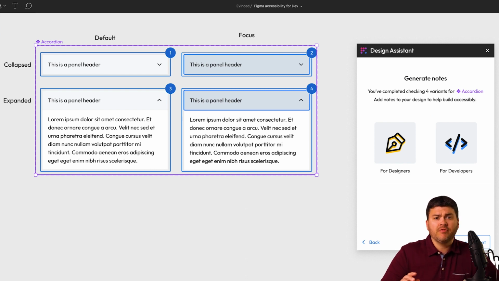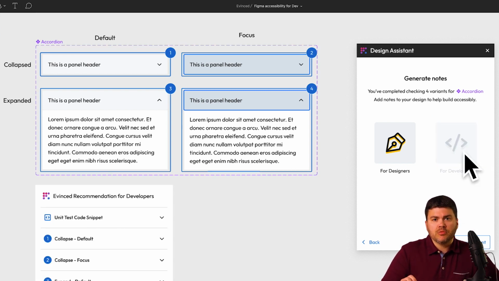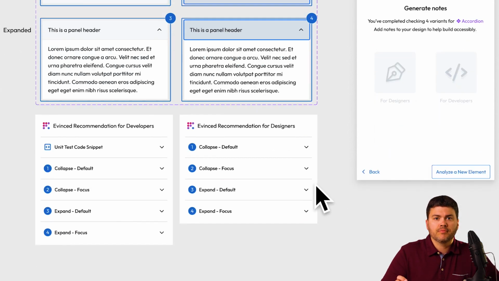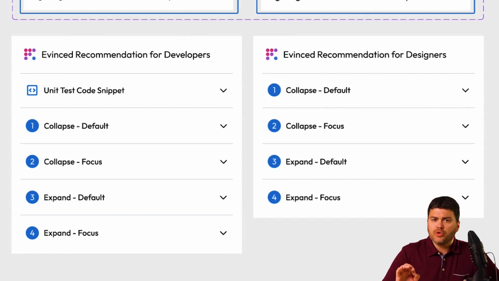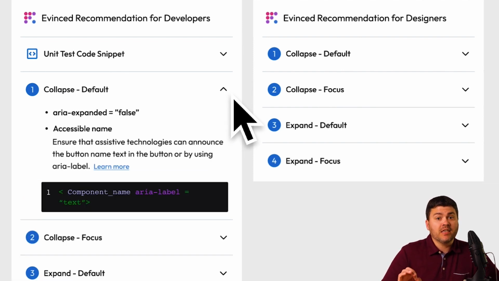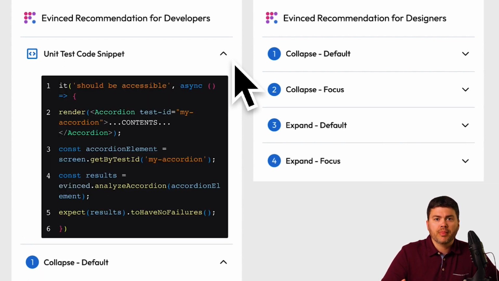Because to us, half of this battle isn't just the design, it's getting your developers to code up your design in the right way. So the final step here is to click and add some instructions that accompany the design when you hand it off to the developer. These notes do two things. First, they give a very specific suggestion about how to code this element accessibly. And second, we even include the actual unit test code that your developer can copy, paste, and run.